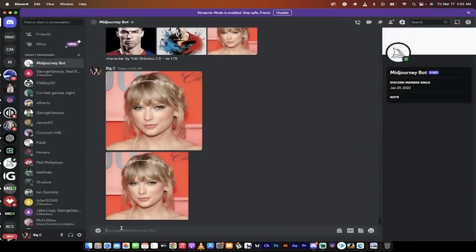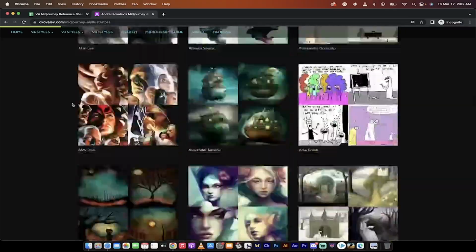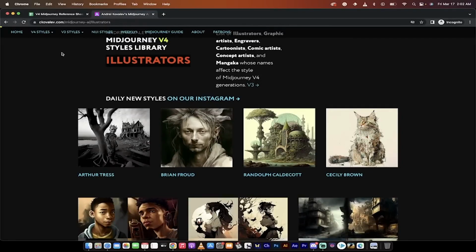So, okay, now before I start showing you all the fancy image weighting and text prompting, I want to show you the resources here first. So what I've got here is two really, really good resources of different styles of illustrators, cartoonists, caricaturists, etc. The first one here is ckovalev.com. I'll put links to both of these in the description below so you can access them.